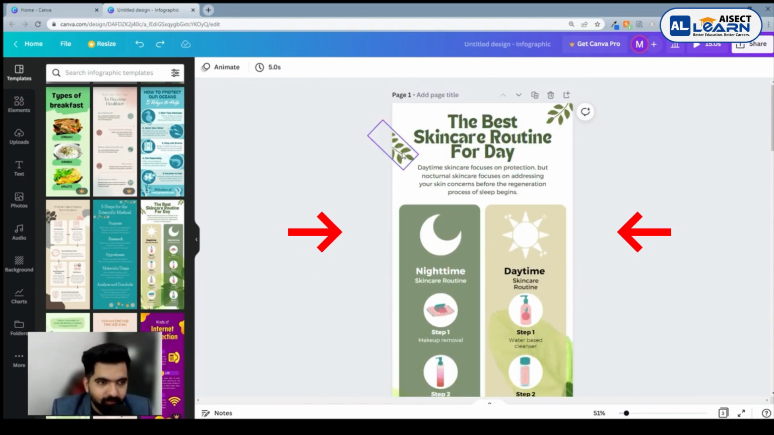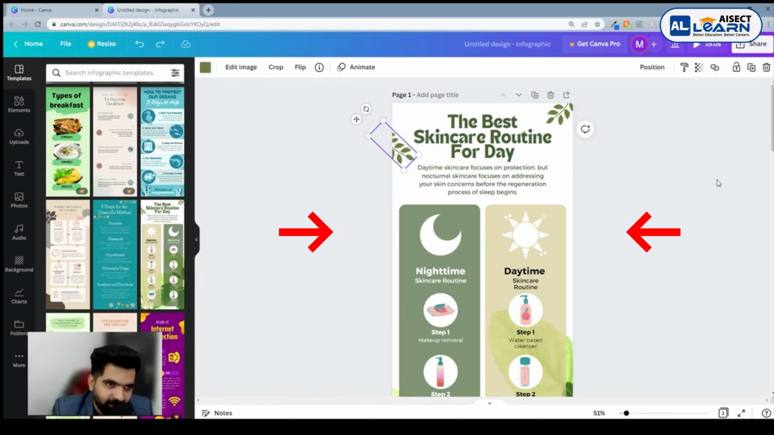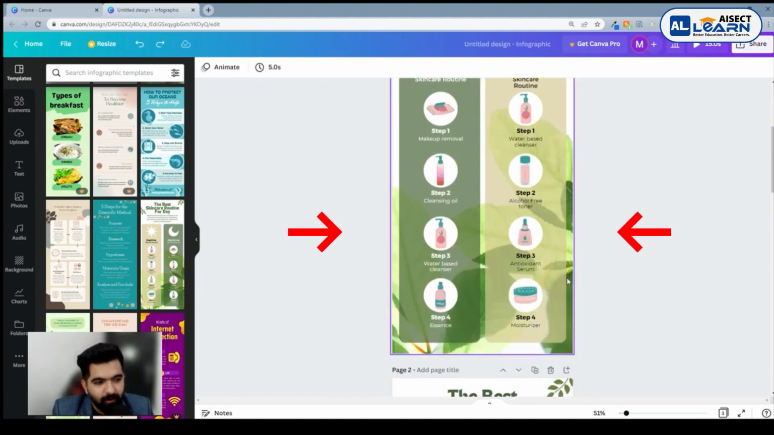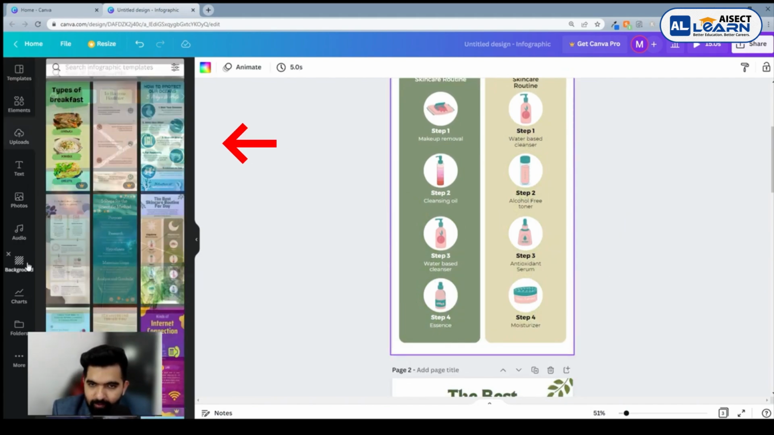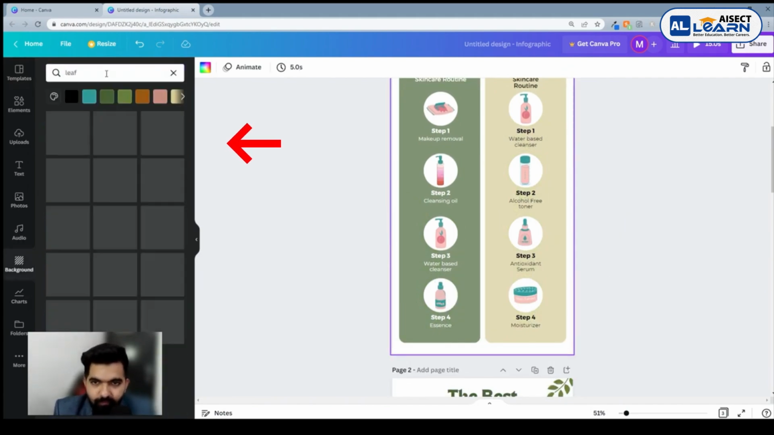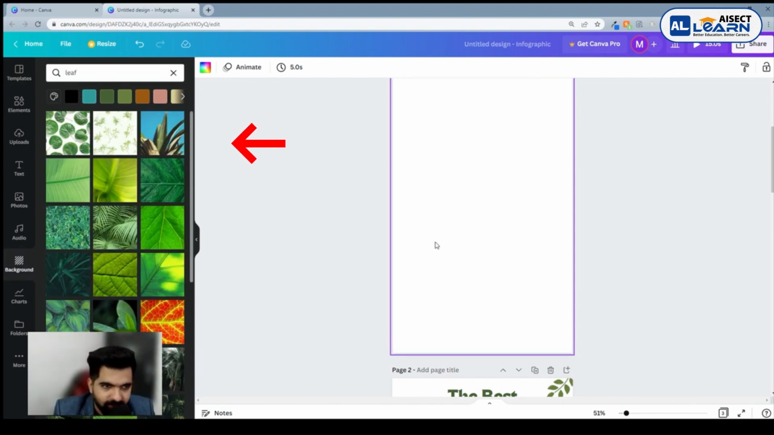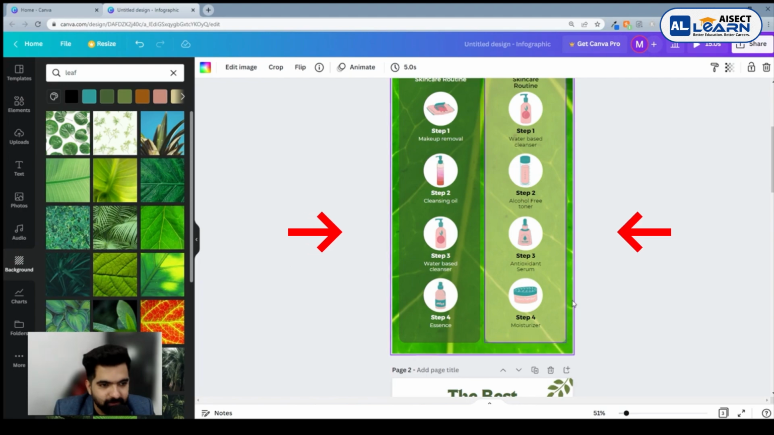You can add and remove these elements. For an example, this is a leaf, right? This is placed very neatly. But for an example, I need to give this a different background. So I remove it. I go to background. I type leaf. Okay. This is a paid one, of course, I know. So can I do this? And it's paid as well. Can I do this? Okay, there it is.